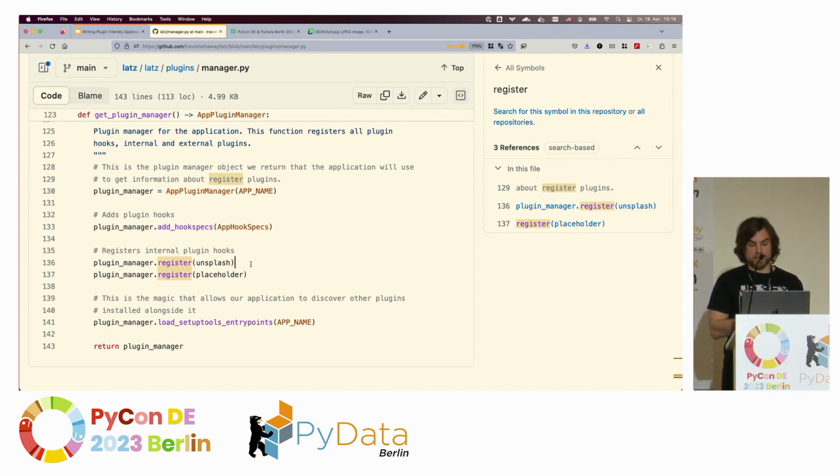And so for the example program I wrote, I have two different built-in things. One was for Unsplash, and the other one's a placeholder. It's just really simple, kind of more for testing. So yeah, I would always recommend doing default implementations. And when you do the default implementation, then you also give plugin authors a great kind of starting point for learning how to actually write plugins for your application.